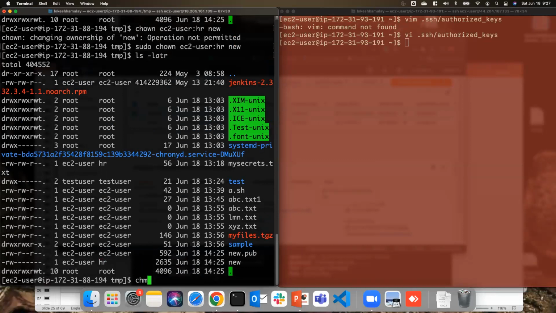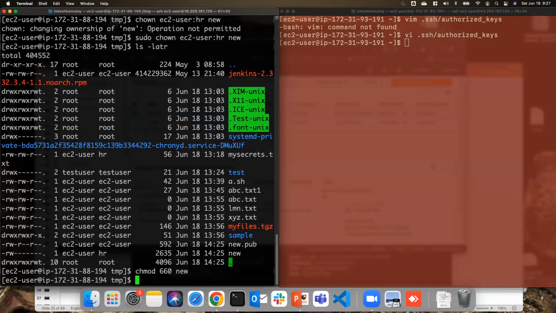So let me go ahead and modify this. I want the group to also have read and write both. We can give it this way also, but generally we don't recommend it. What we do is always use octal. So read and write, which is 6. I want the group to 6, others to 0, on new.